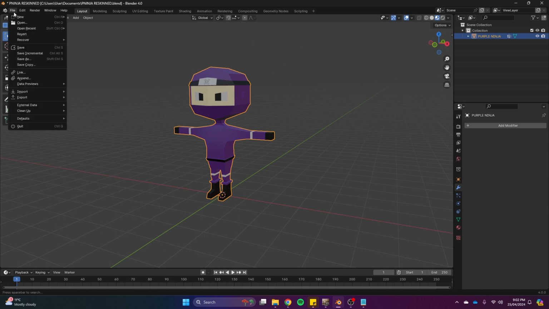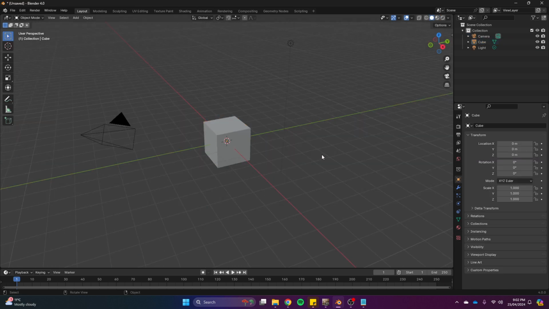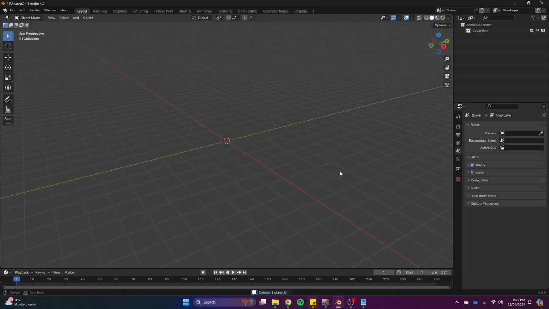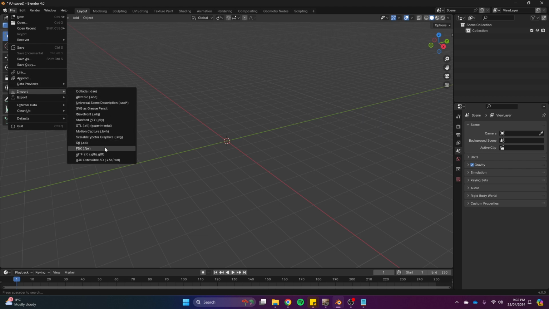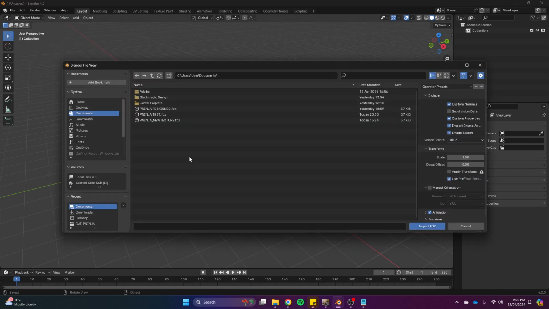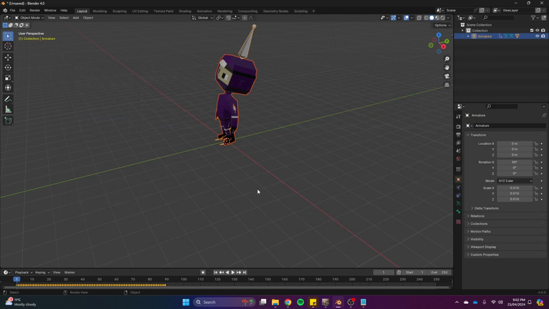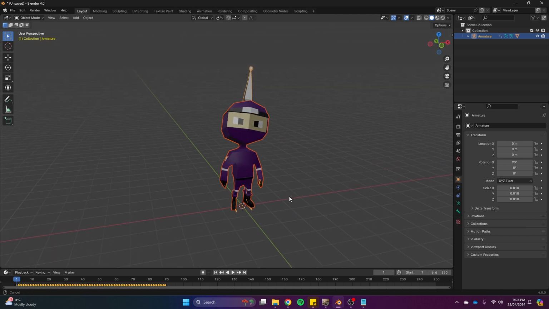So I want to go File, New, General. And I'm just going to delete all of this. So A, to select everything, delete, file, import, and I'm going to import my first FBX. So the first FBX is going to be the happy idle. So my happy idle looks like this.